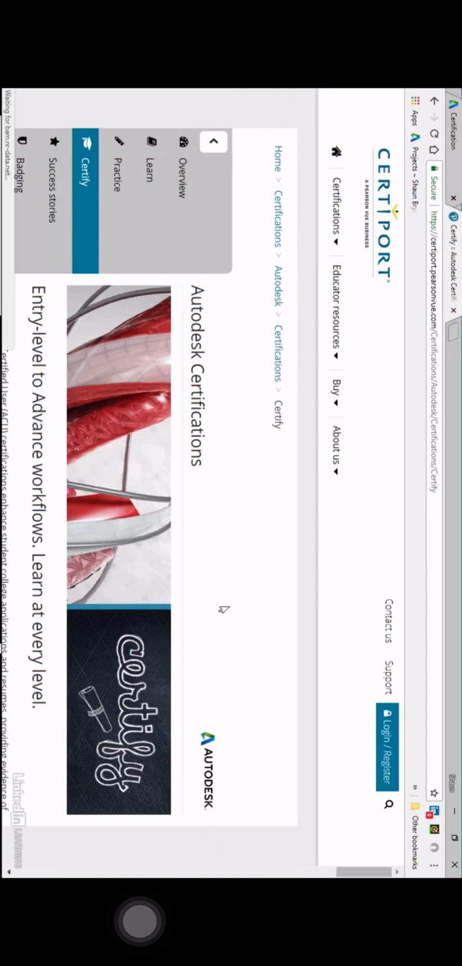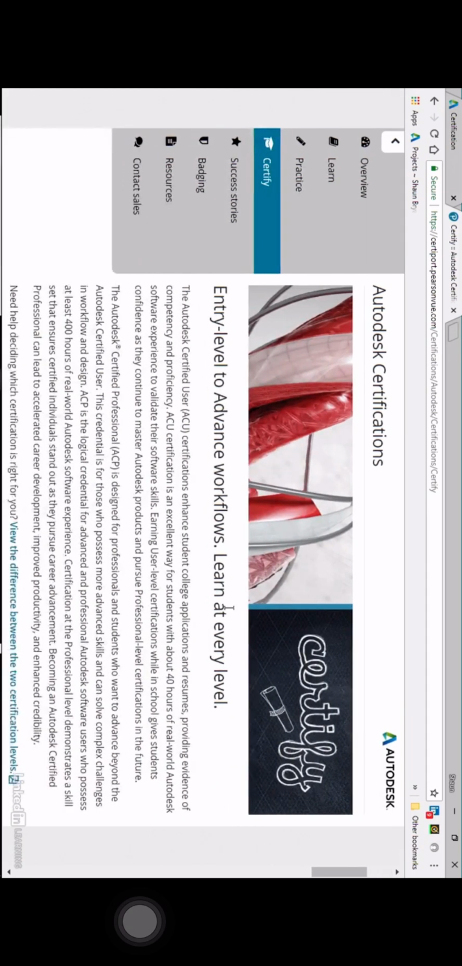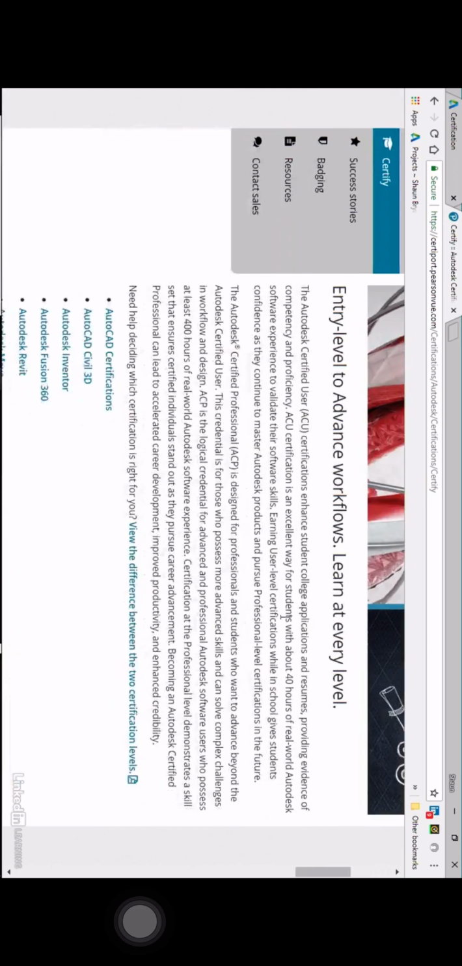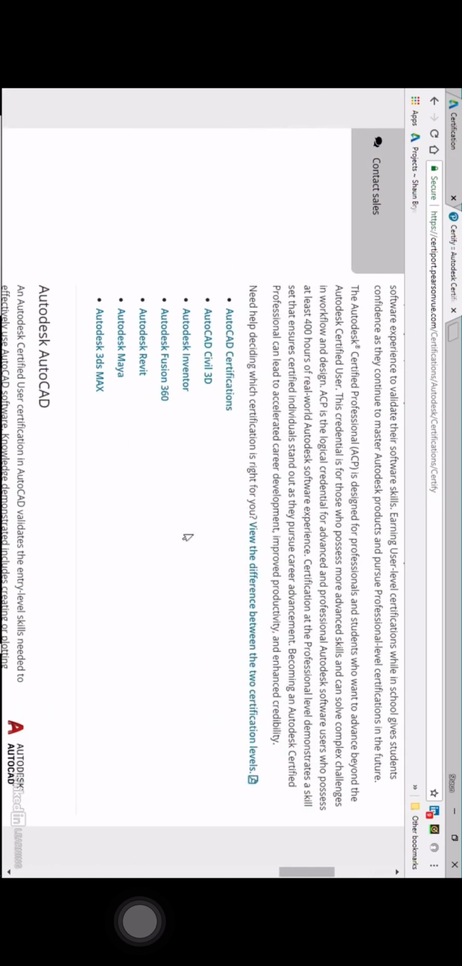And what you've got now is the Autodesk certifications page, with entry level to advanced workflows, learn at every level. So you've got all the different products there that you can get certification in. In this case, it would be our AutoCAD certifications. Takes us there to the link, and you can see there that you've got Autodesk Certified User and Autodesk Certified Professional. Those are the two levels of AutoCAD certification that you can get, and the whole idea of this particular course is that you can study all of the topics needed to review and refresh your skills to take your certification exams.